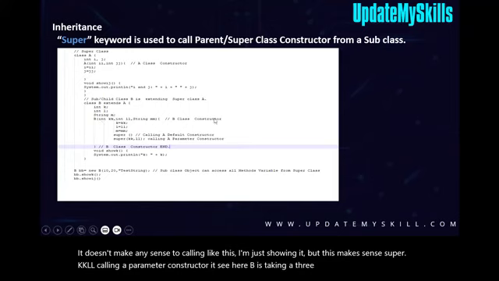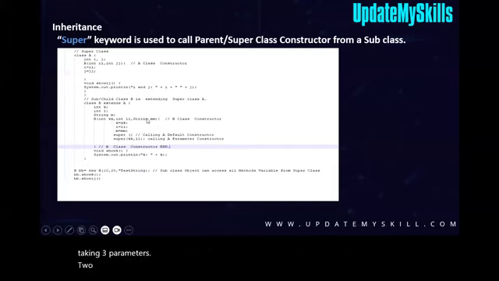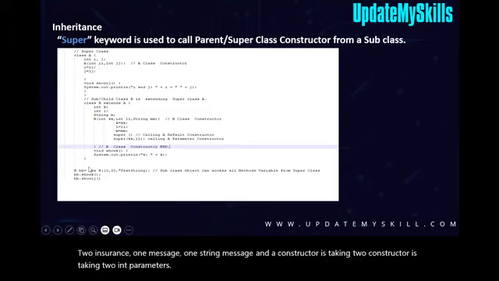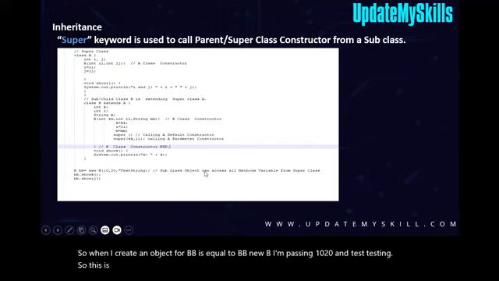The B constructor is taking 3 parameters: 2 ints and 1 string message. And the A constructor is taking 2 ints. So when I create an object for B, B bb = new B, I'm passing 10, 20, and a test string. So this subclass object can access all the methods and variables from the superclass.